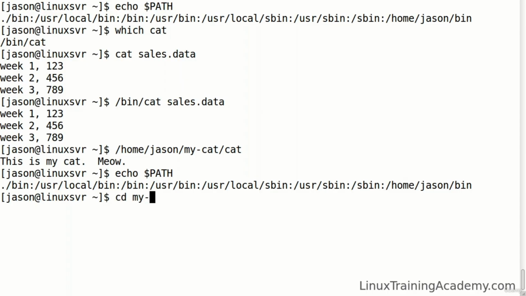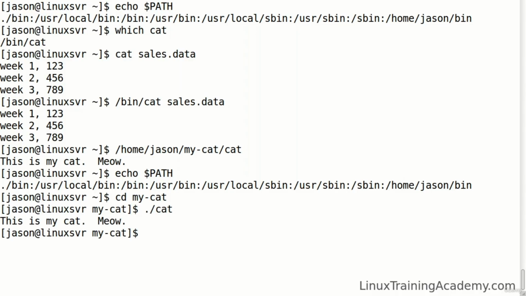Let me change directory into my-cat. So we can remember that dot is this directory, slash is a directory separator, and this is the name of the program, and it executes. So if you want to execute something in your current directory, just remember ./ and the name.